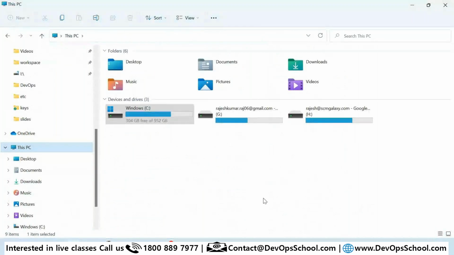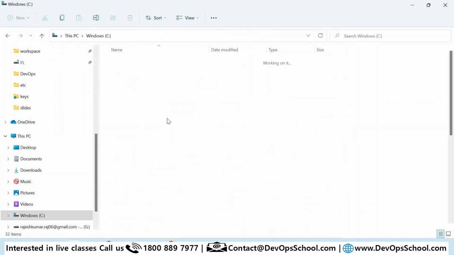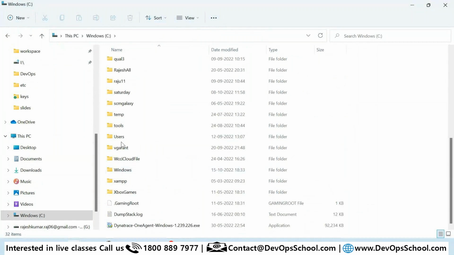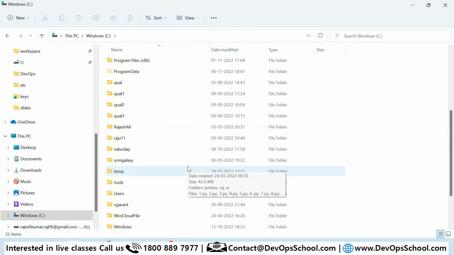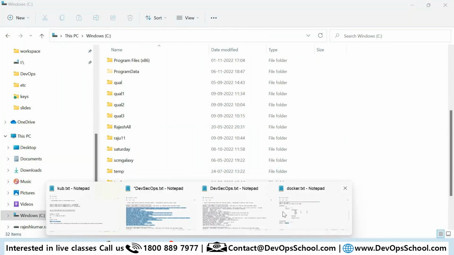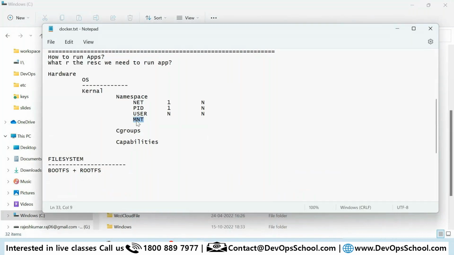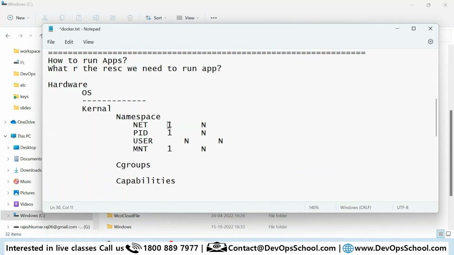Here it is. This is the root file system, the C drive. Program Files, Windows, and all these are root file systems in Windows. So what does MNT mean? Root file system. Mount, what you see. How many C drives have you seen in a laptop? One. How many can you create? One. So what I'm trying to teach you is a very simple thing.